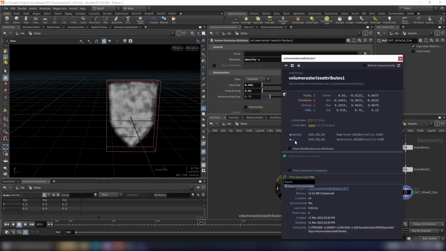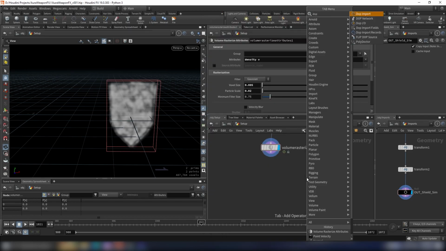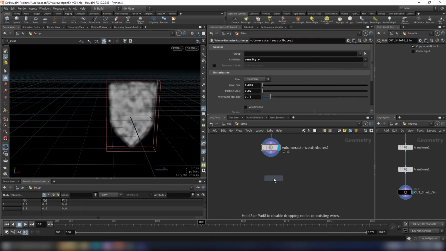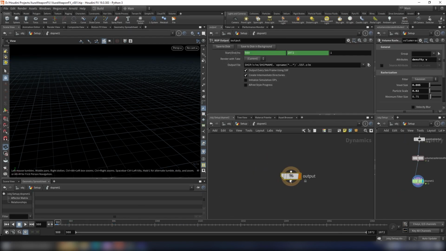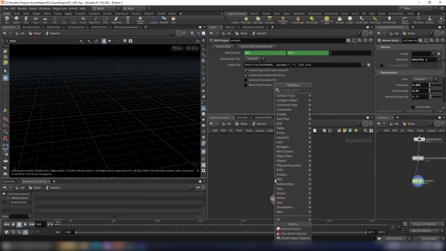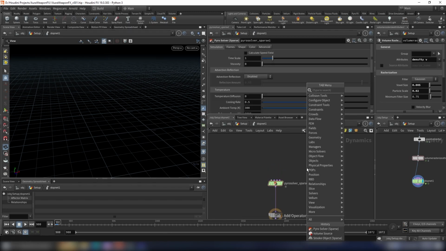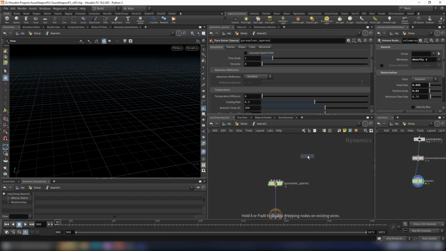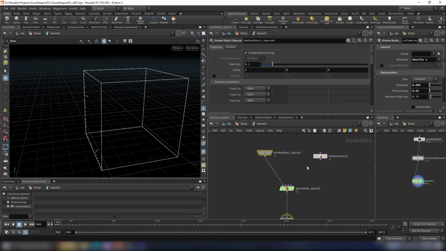So we have density and v for our VDBs, and let's start simulating smoke by dropping down a DOP network. So this is where we're simulating smoke. Let's hop inside and we'll create a pyro solver, volume source, and smoke object, and let's connect them together, the volume source to sourcing.